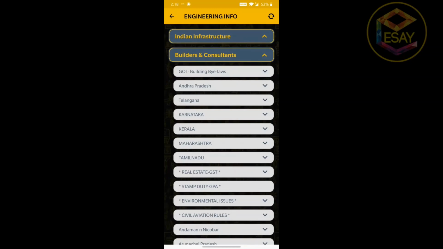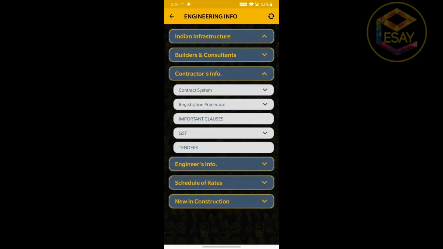Further, contractors info. Here you can get information about types of contracts, registration procedure, important clauses, GST rates, etc. and one can access all the tenders across India in the ESAY app.